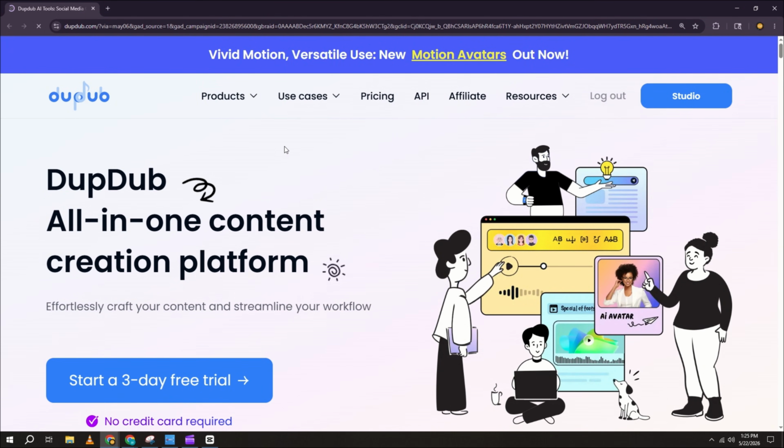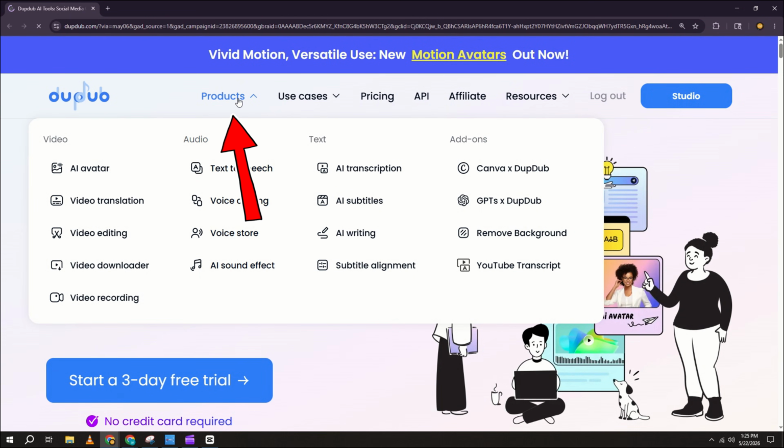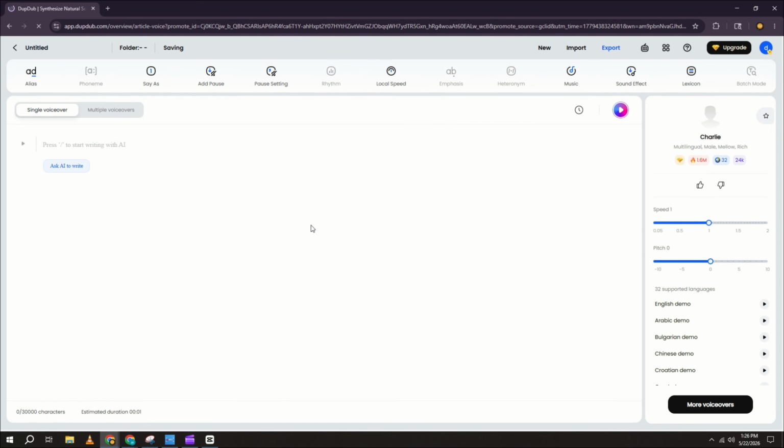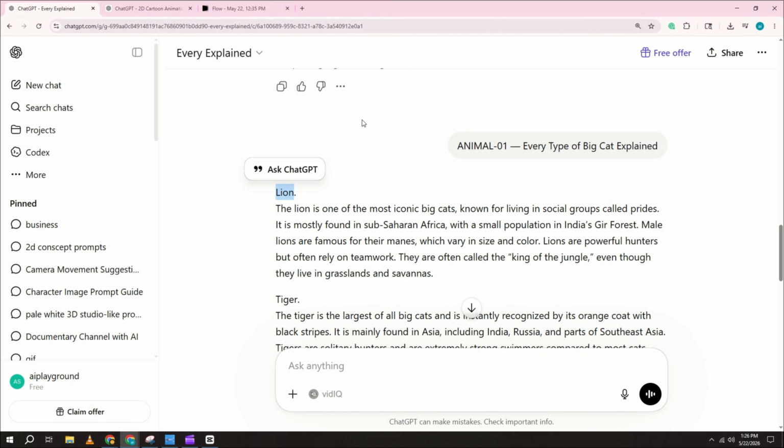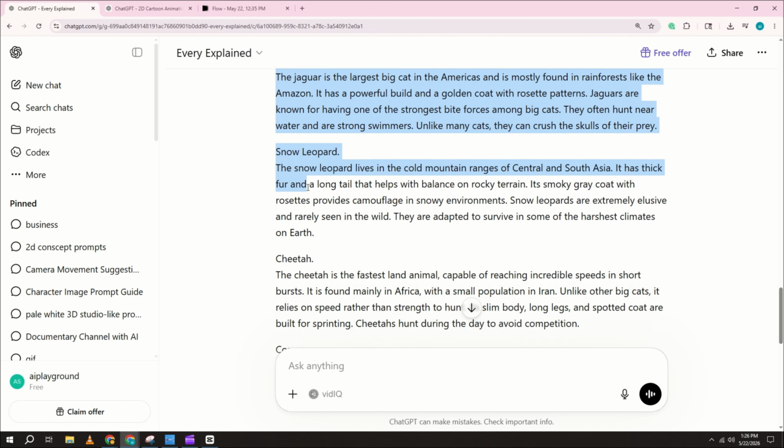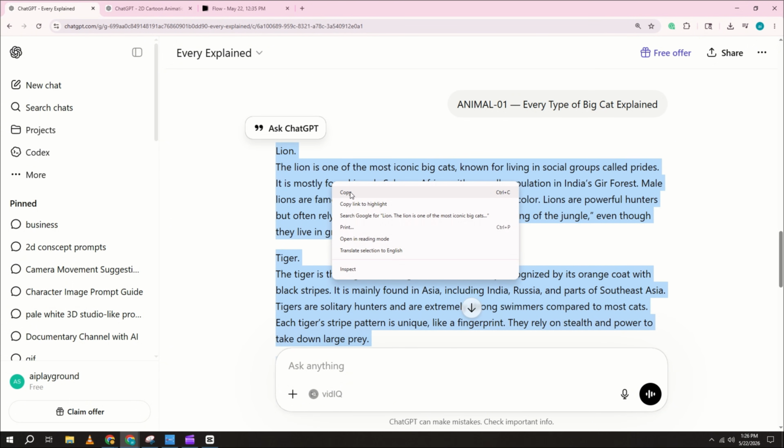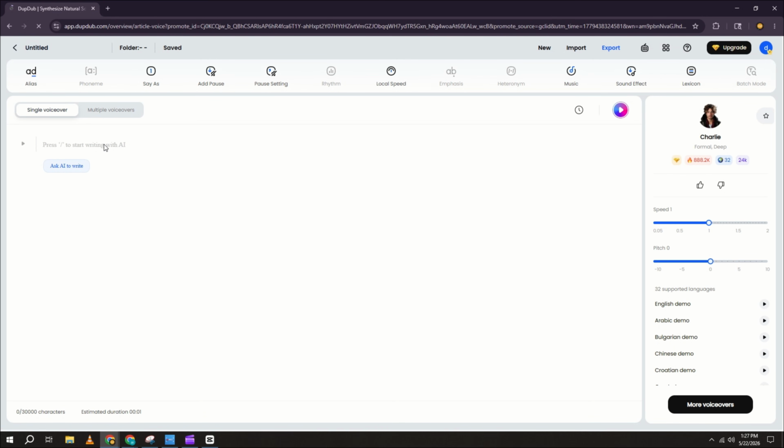Open DupDub AI and go to the Product section. From there, select the Text-to-Speech option. This will take you to a new interface where you'll see a large script box in the center of the screen. Now switch back to ChatGPT, copy the full script you've generated, and paste it directly into the DupDub script box.